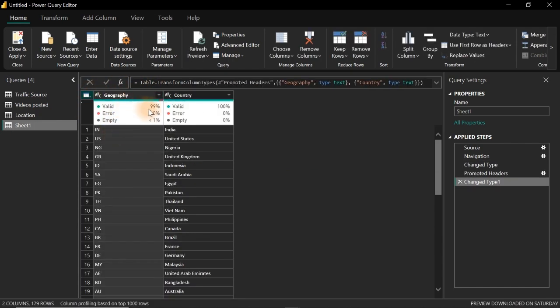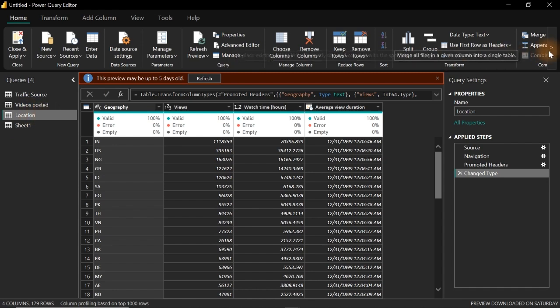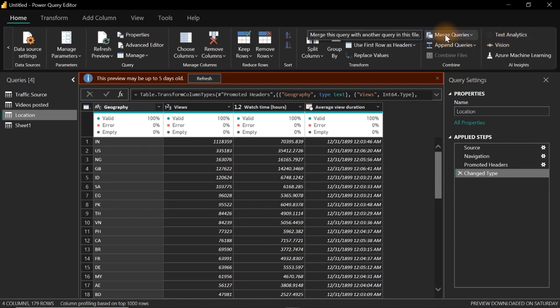So correct. Now we need to actually take this particular column and have it right inside here, which is something very simple. Make sure the one you want to get a column into is what you have clicked on. Once you have done that, the next thing you have to do is to go over here and click on merge queries.